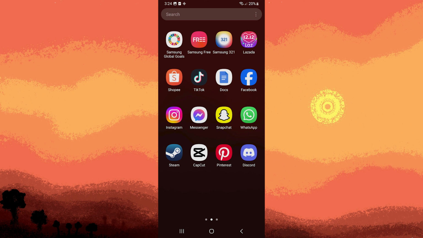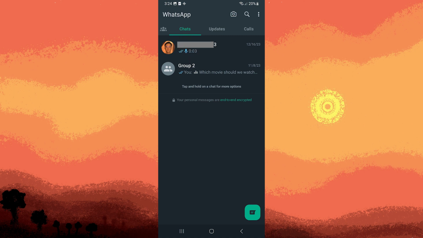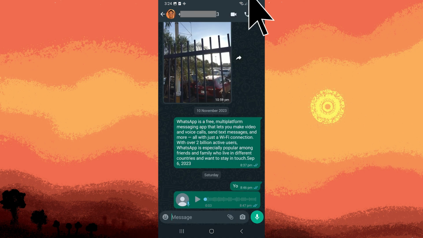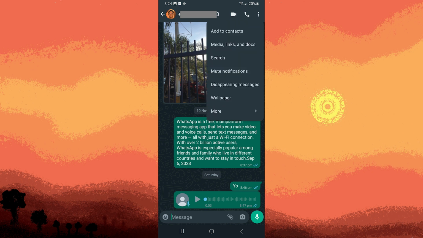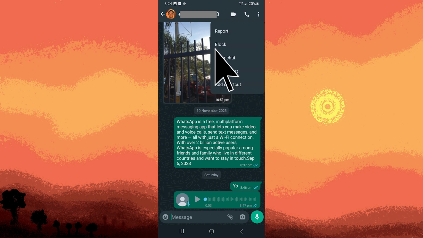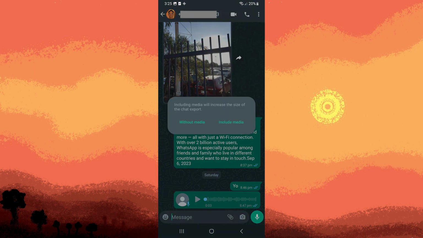Firstly, open WhatsApp on your Android device. Go to the chat you want to back up. Tap on the three vertical dots in the top right corner to open the menu. Select More and then choose Export Chat. You'll be prompted to include or exclude media files. Choose your preference.